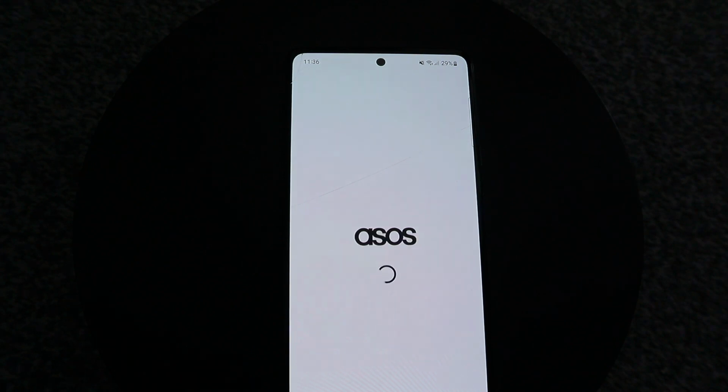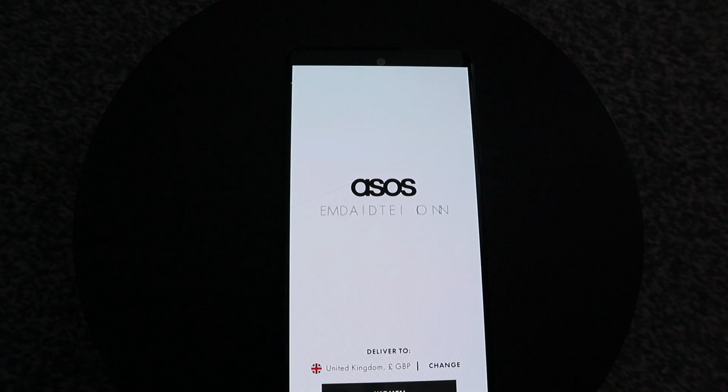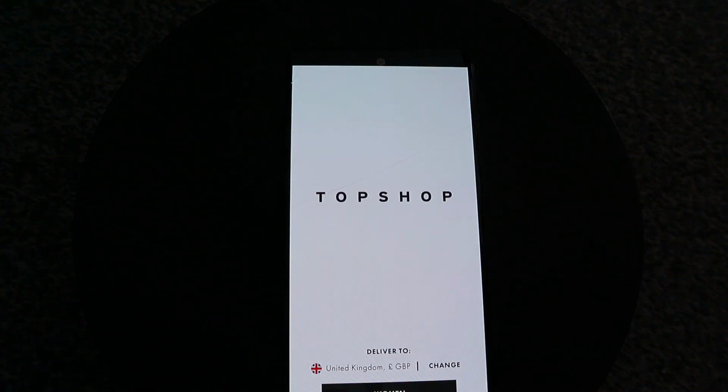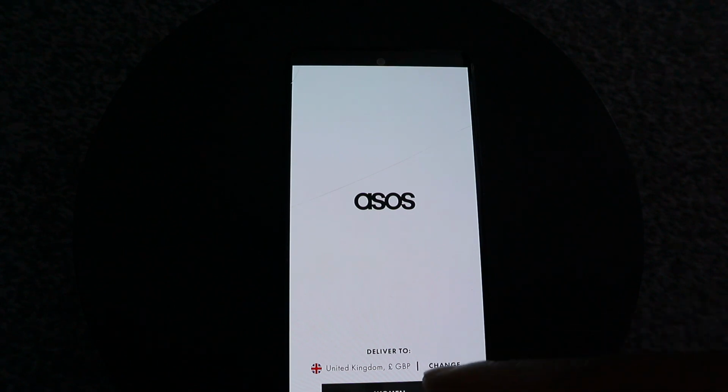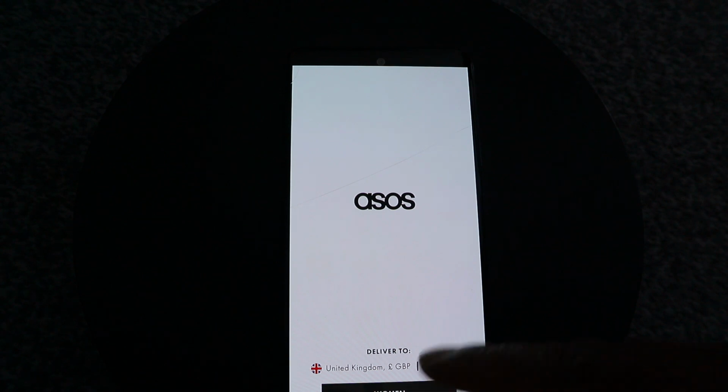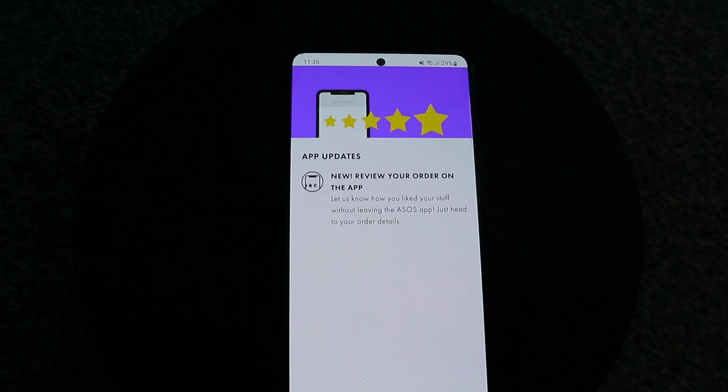So this is beautiful. You can see ASOS. This is really nice, very quick, incredible. Look at that, beautiful. You can see it's delivered to the United Kingdom. So you select women or men. You select, okay, app update, new, review your order on the app.